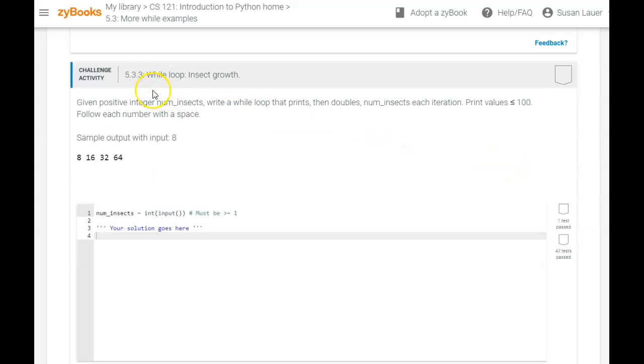For the 5.3.3 challenge activity, we want to be given a positive integer, and they've given us a variable to use, and write a while loop that prints then doubles the variable each iteration. And we want to print values that are less than or equal to 100. So the first thing I notice is that it says right here that it must be greater than or equal to 1. It doesn't say to check this, but I'm going to.